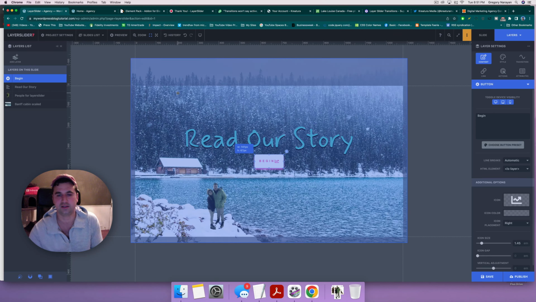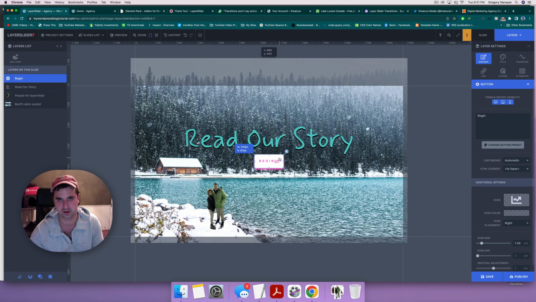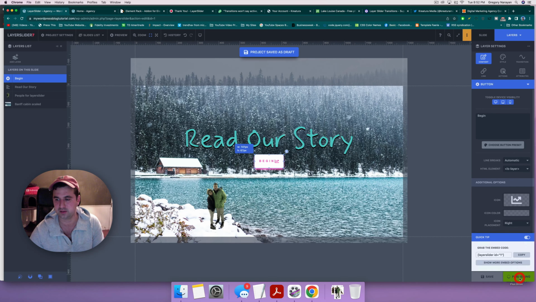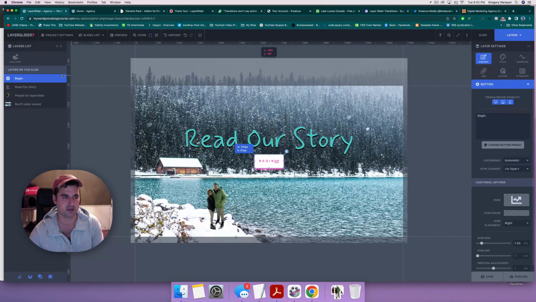Other icons that could work would be like a door or a picture frame or a family or a house. So, beginning, I think that's pretty cool. It's like you're gonna start a journey. And we'll save it and we will publish it. We still have Layerslider 1 on our homepage, so you don't need to do anything with the shortcode when you publish and update your sliders.